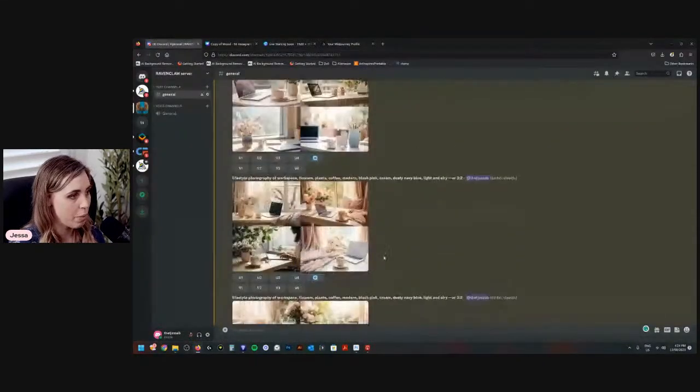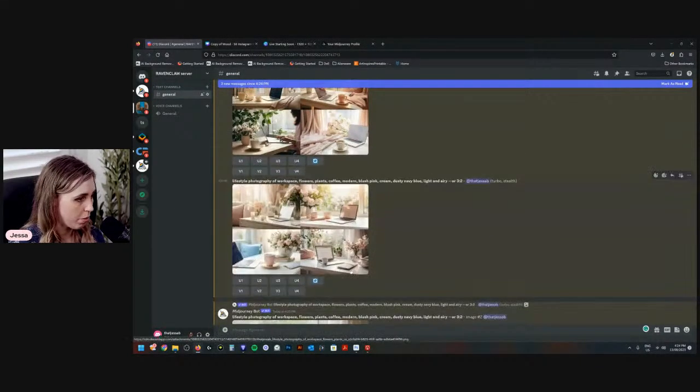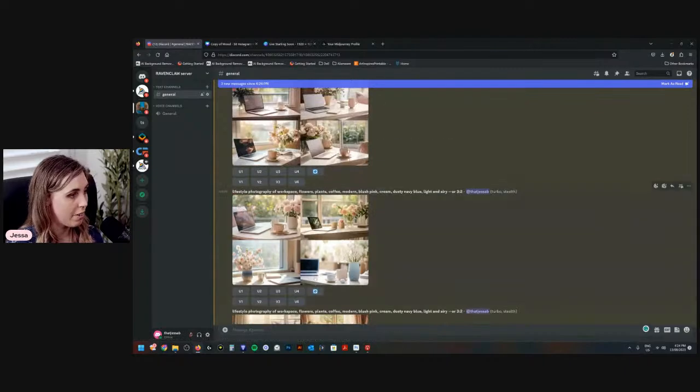You can see sometimes you get weird stuff though. Like look at this one here, the cup. Oh no, there's a cup on a thing before. Yeah, this one here, there's a coffee cup resting on a coffee. This one's kind of cool though. I like that one.